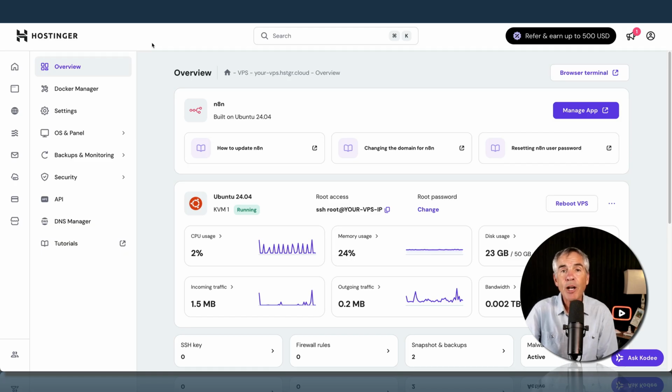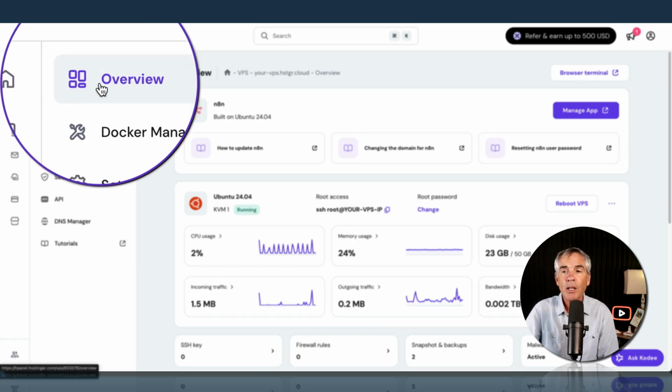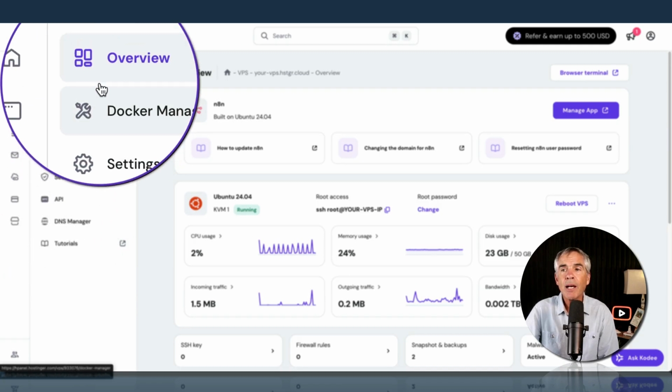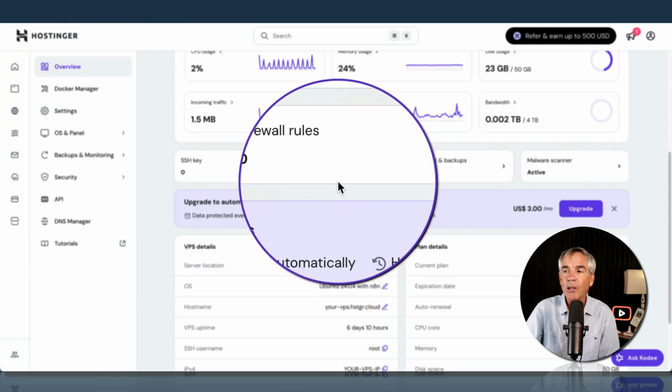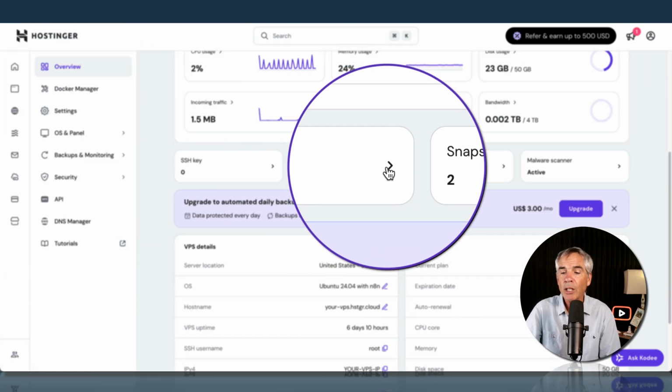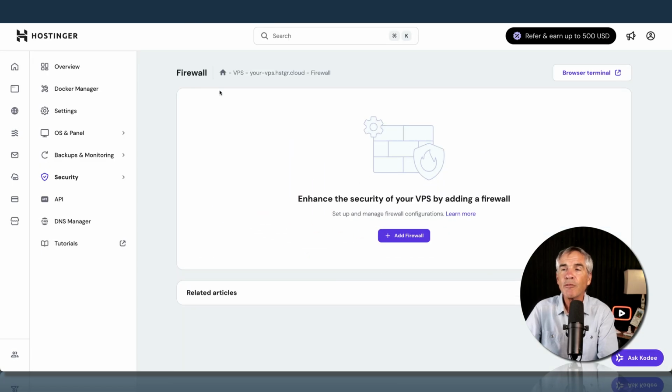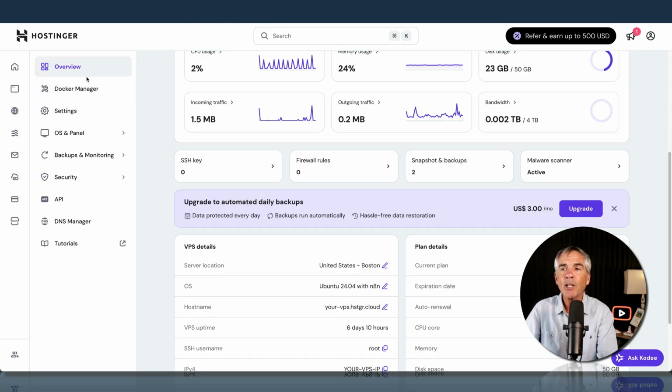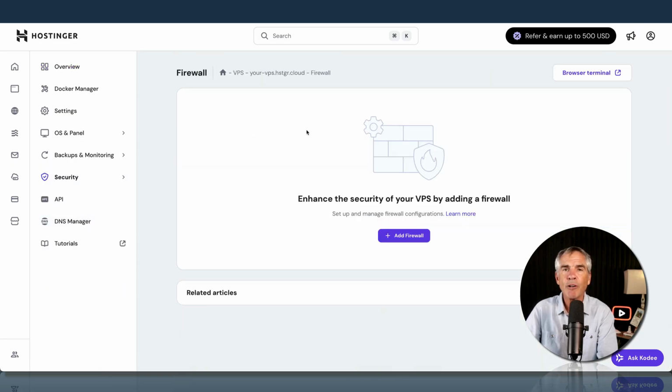To add firewall rules so you can secure your VPS, sign into your Hostinger dashboard and go to the VPS tab. On the overview page, if you scroll down, you'll see firewall rules. You can click that, and that'll take you to the firewall page. Or, if you're back on the overview tab, go down to security, twirl that open, click on firewall, and that'll take you to the firewall page.